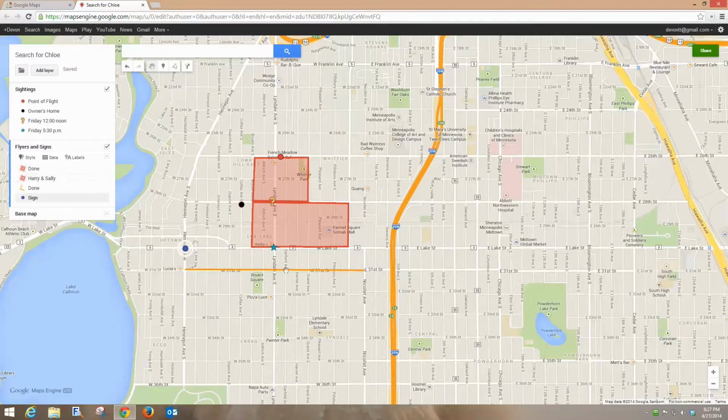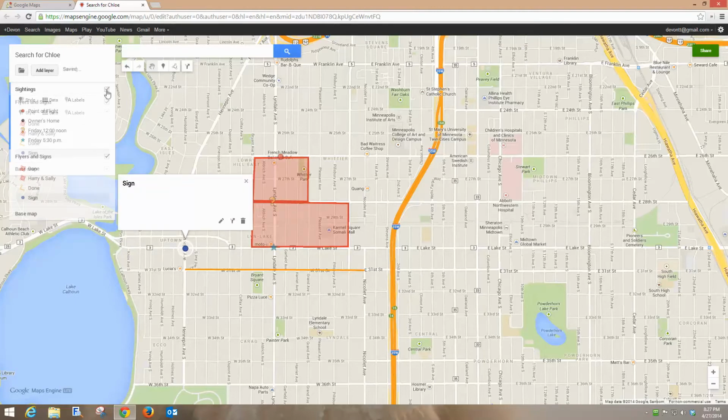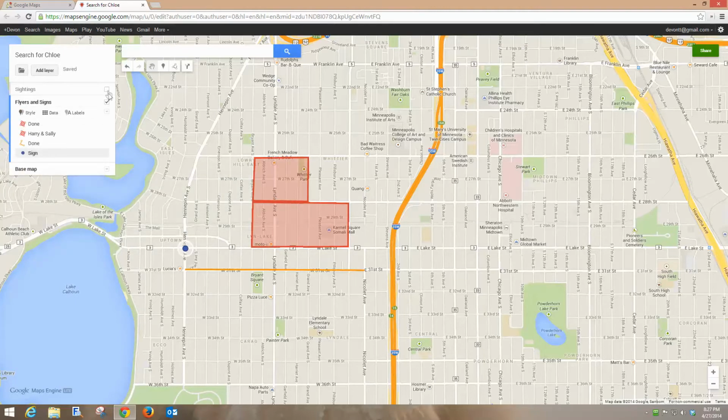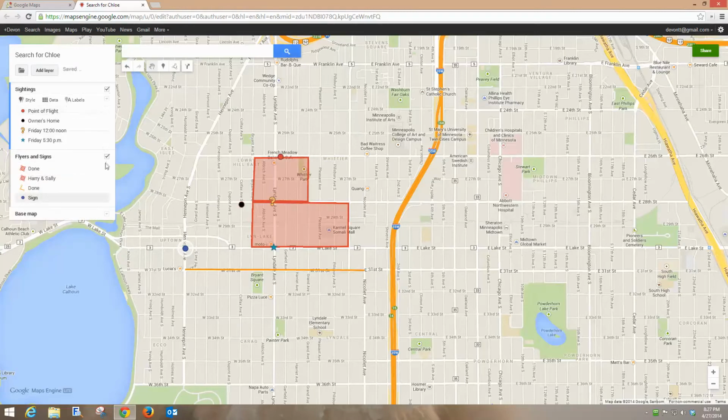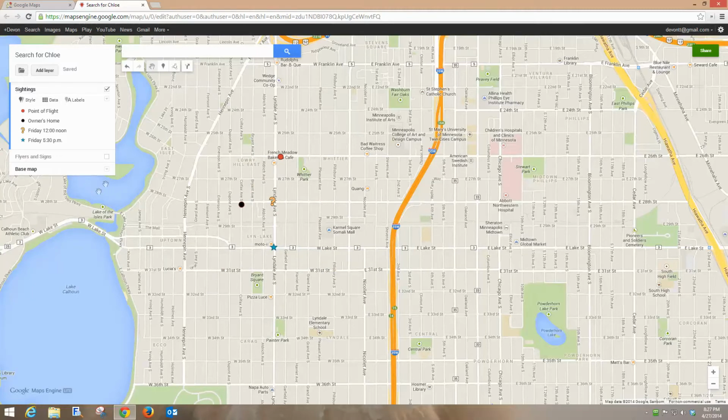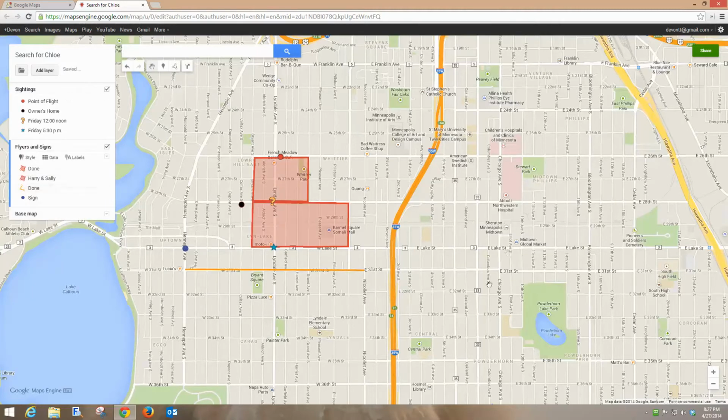Now you can see where it can start to get really busy, and that's where layers comes in handy. You can turn off all the sightings until you're just looking at flyers and signs, and vice versa. So you're just looking at sightings.